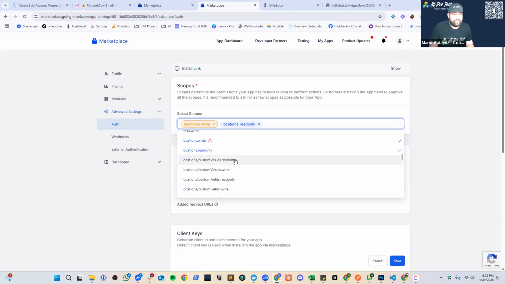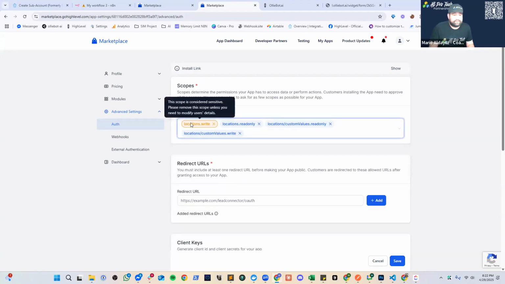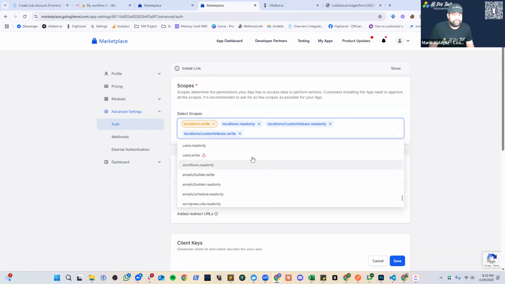And we're going to go ahead and pick custom values, write and read only as well. Now you'll notice that this one is a sensitive scope. What that means is this has the ability to add locations to your agency account, and that's considered sensitive. We're also going to go ahead, because Ishmael wanted to be able to create users, select the users scopes.